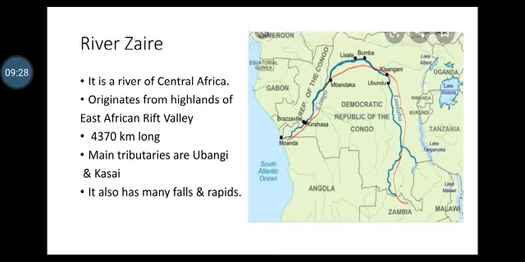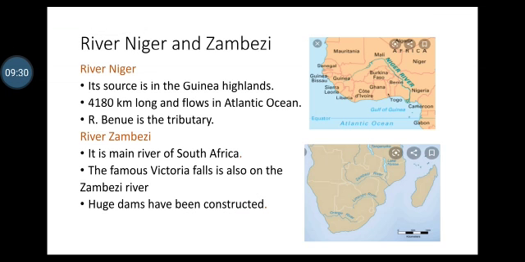Fine. Next we have the River Niger. This is the important river of Western Africa. Its source is in the Guinea Highlands, and it is 4180 km long. It flows into the Atlantic Ocean. The River Benue is its tributary.